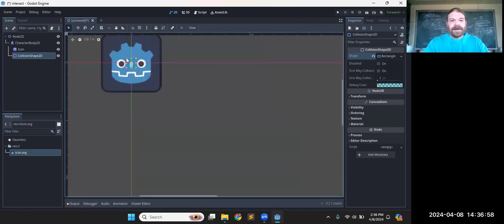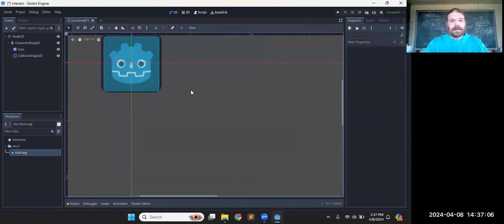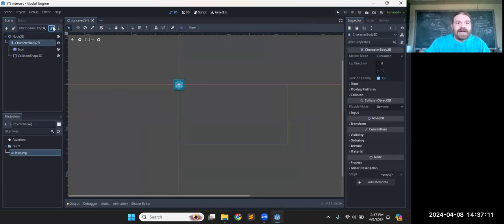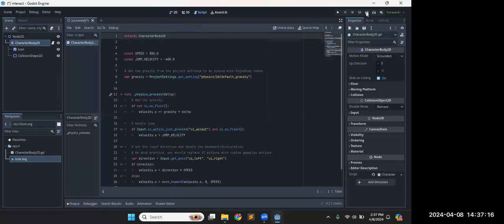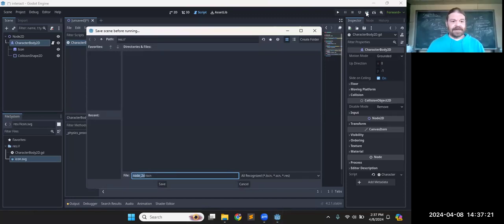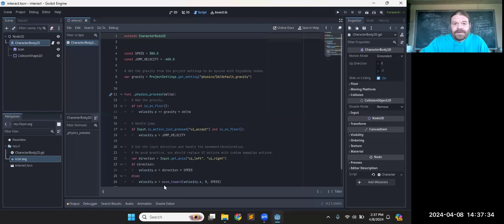Zoom in and try to get about the right size. And at this point, probably attach the character script to it and give it a first trial run. What's a good name for this? This would be interact. Interact.tscn, which is the Godot scene.